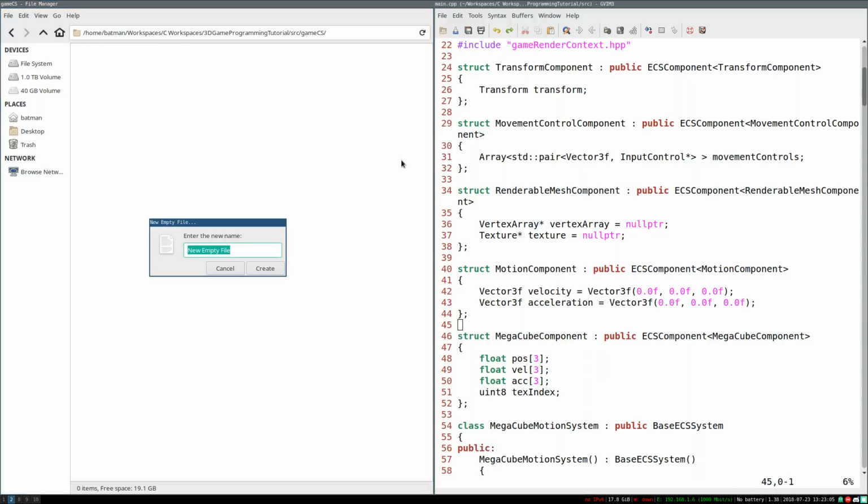So, let's start, sure, with Renderable Mesh. That's a fair way to start. Or, Movement Control, which comes slightly above. It doesn't matter. So, renderable mesh .hpp.